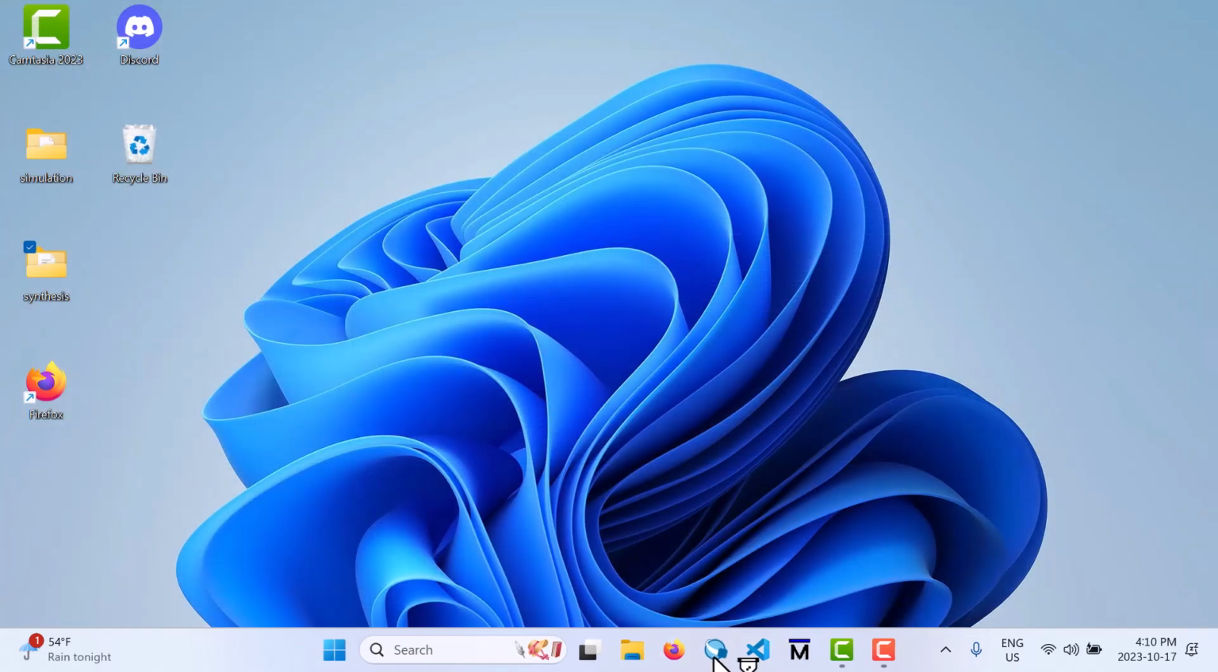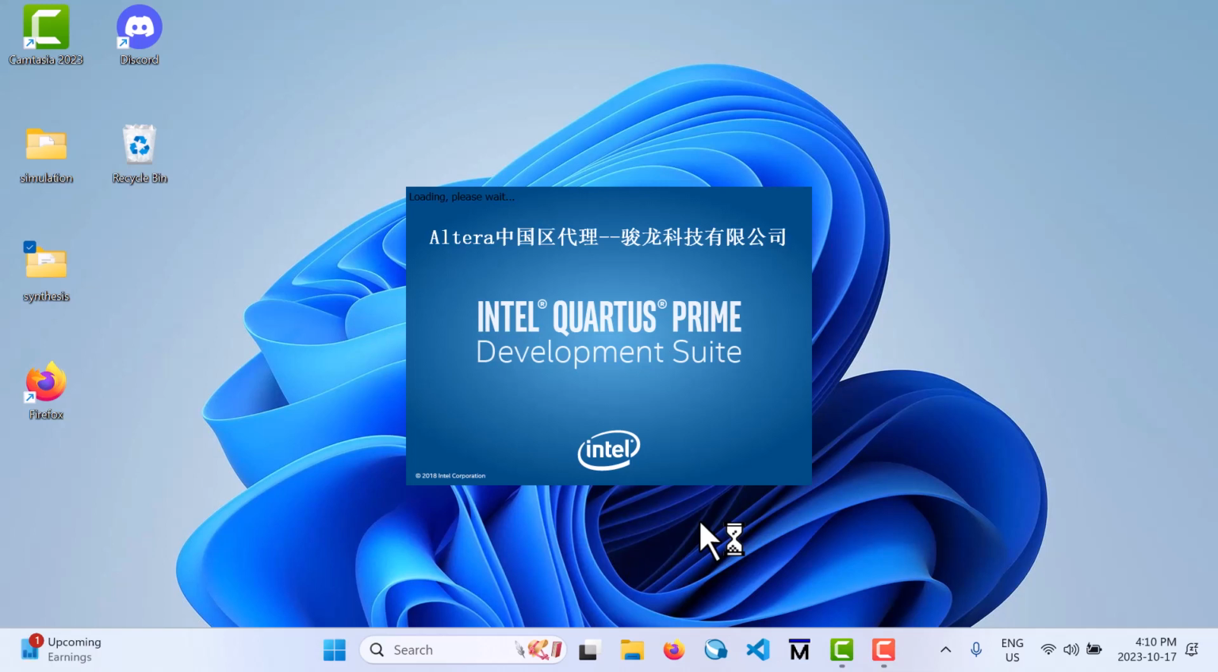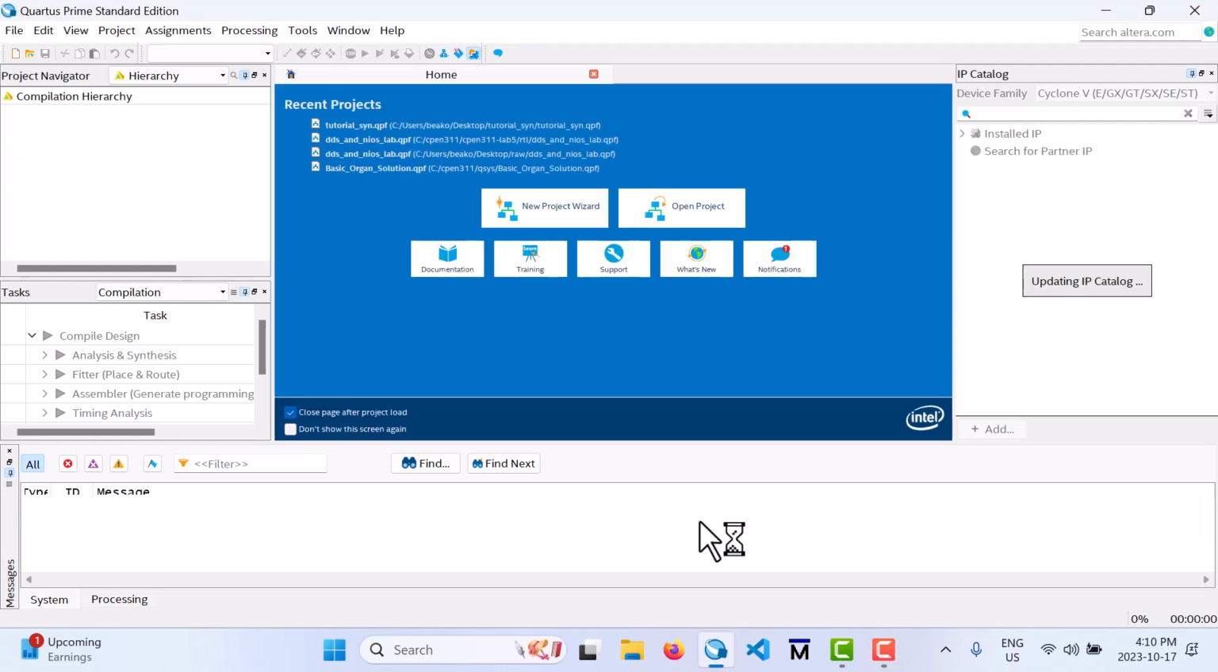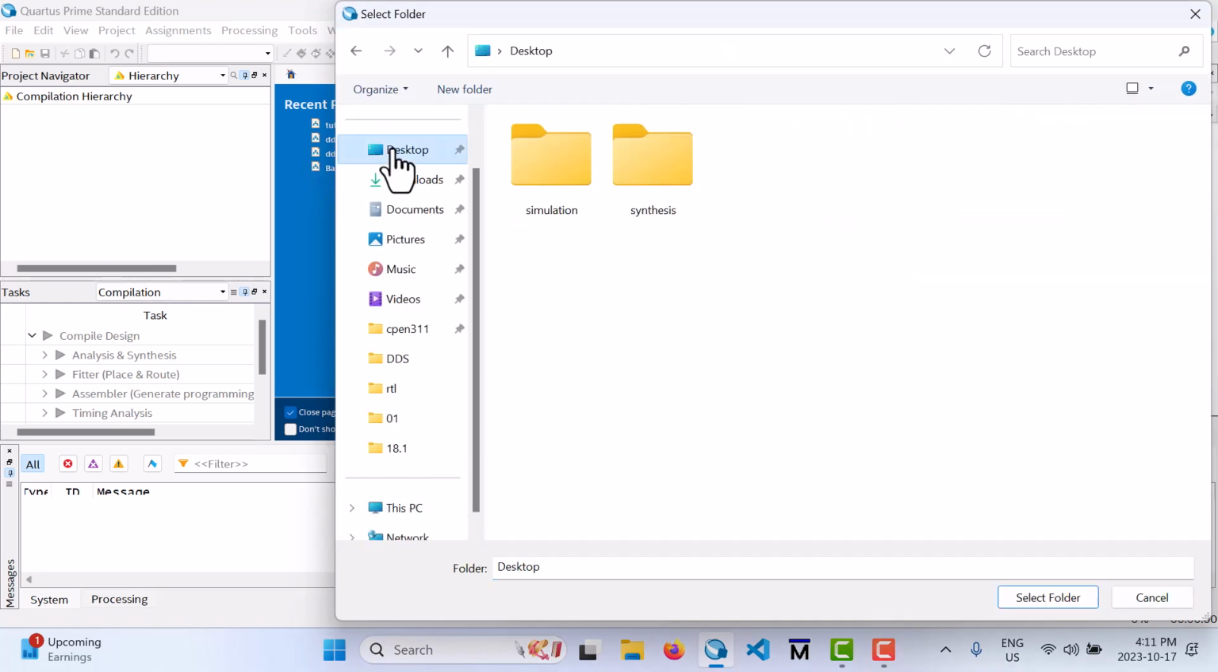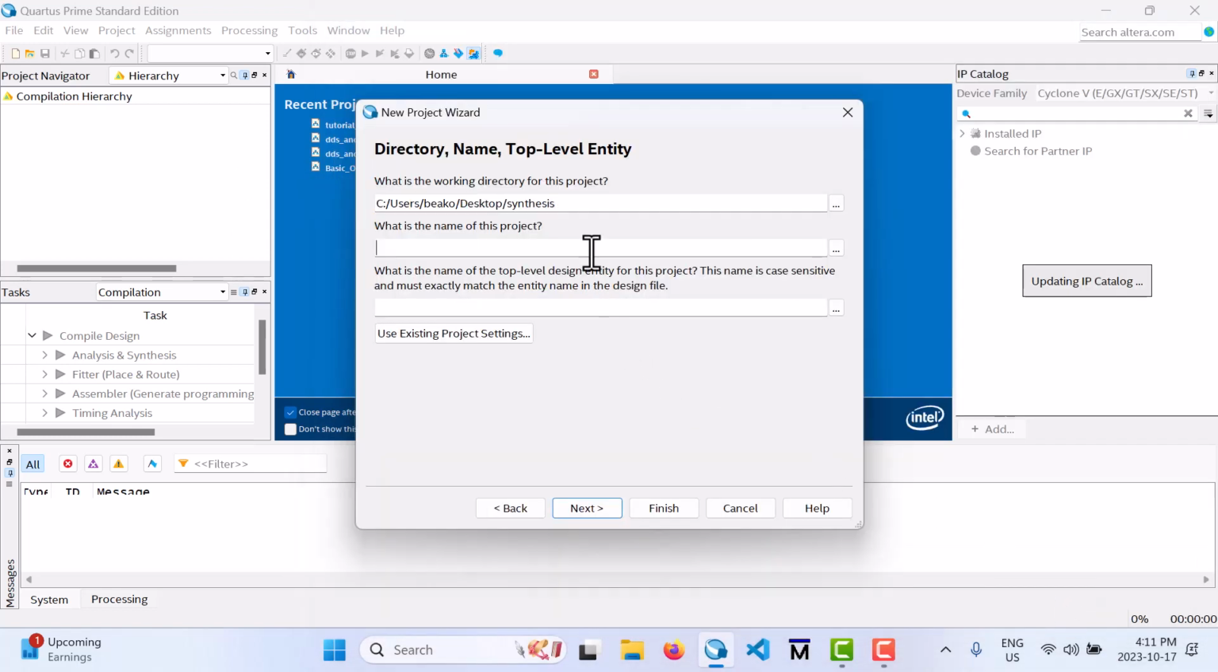Okay, so I will open Quartus. Okay, Quartus is now loaded. We'll create a new project. Hit next. We will select the synthesis directory you created, which was a copy of the simulation. Select. We can name it whatever we want, but typically you would name it after the top level design entity. In this case it would be PB pins.